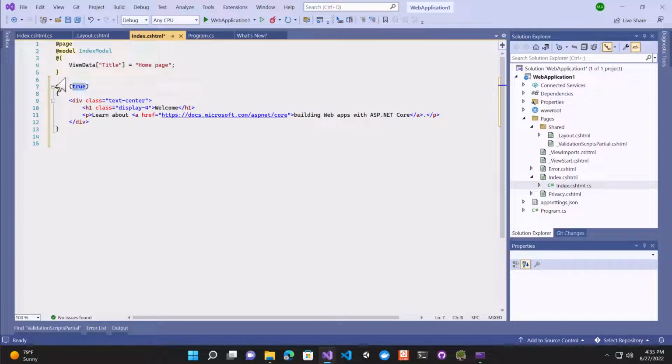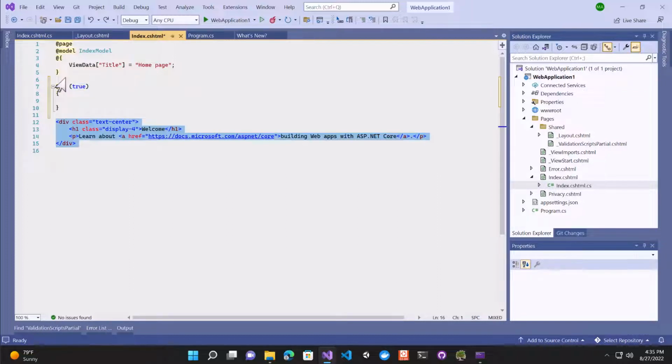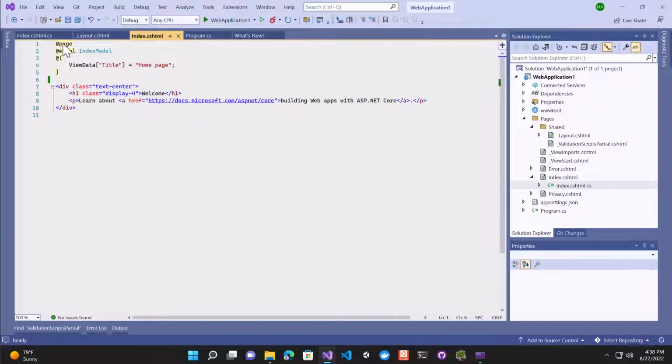So this of course is going to be always true, so we're not going to have that, but I just wanted to show you as an example that you could actually put a piece of code in there. So having the @page can do a lot of different things for you. When you have a CSHTML page and you put the @page directive, basically it will take this and turn it into almost an MVC action.